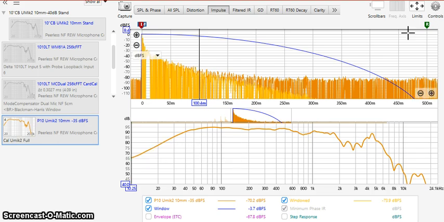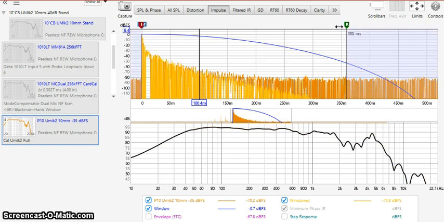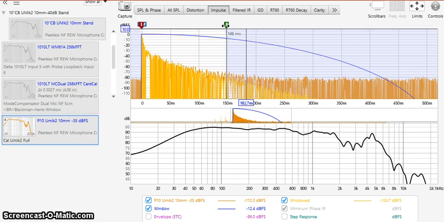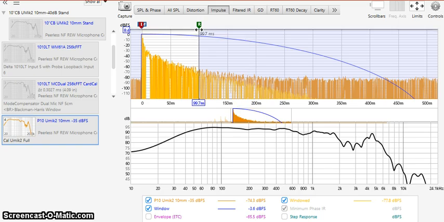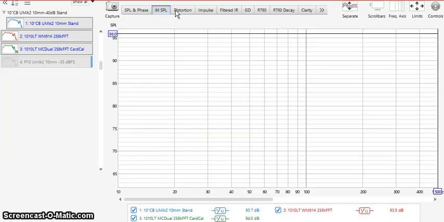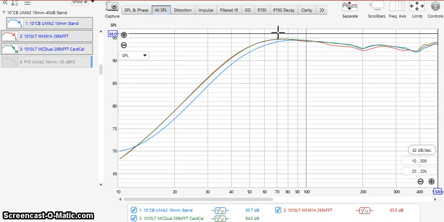This one here was the most recent one, but I've got that one set to a Blackman-Harris window. Now if I bring this back down to 100, it tilts up the bottom end and tilts down the top a little bit. So somewhere around 100 is about right. If I go back here to all SPLs, this is where everything looks closer to what it should be.